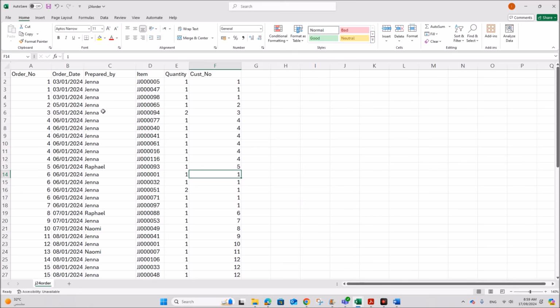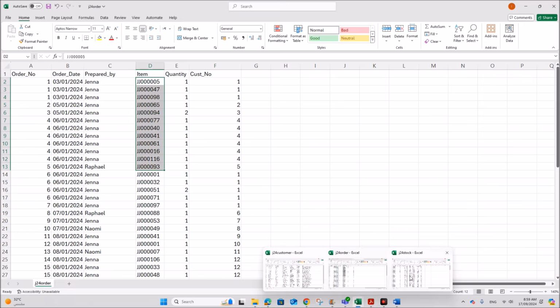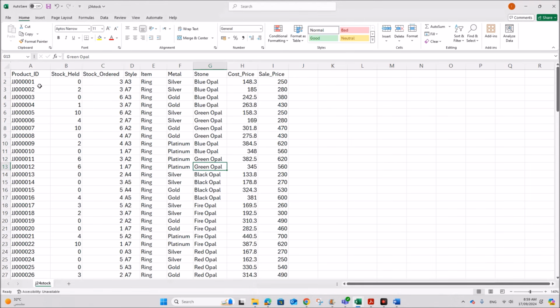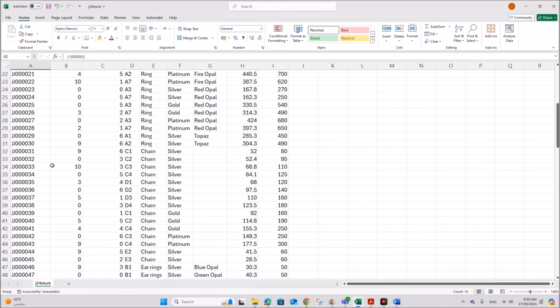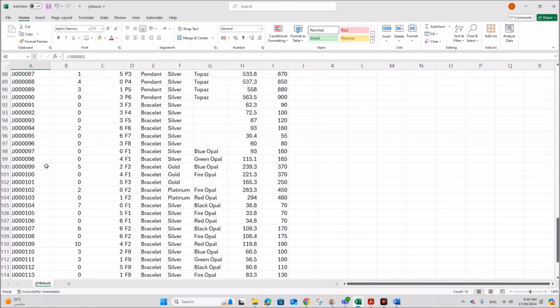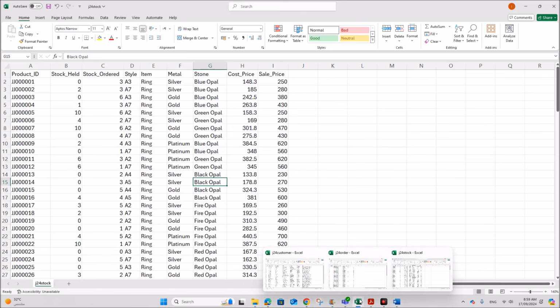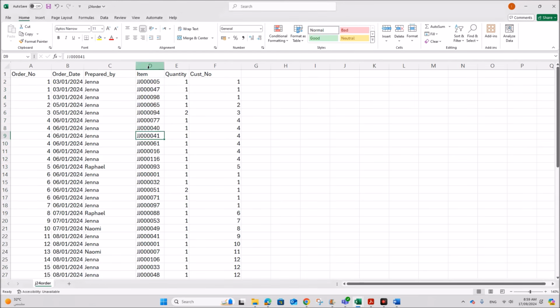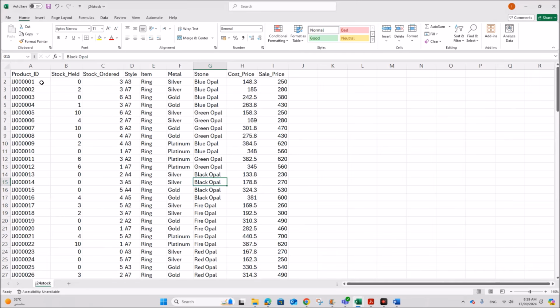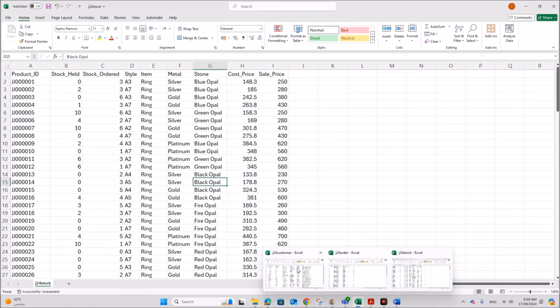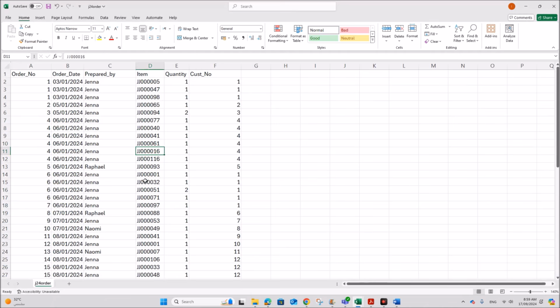Now same way we have item code here, and the same item code is shown as the product ID here. So there is a one-to-many relationship. Here this product ID is unique, but here we have many values. Repeating values are there. So we can create a one-to-many relationship between product ID and item.